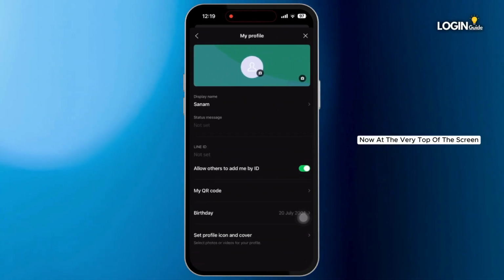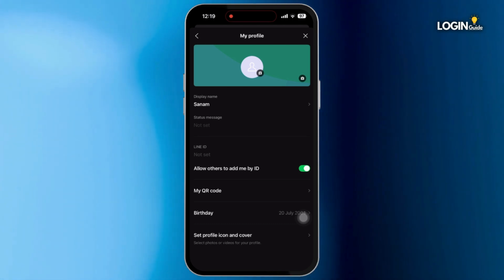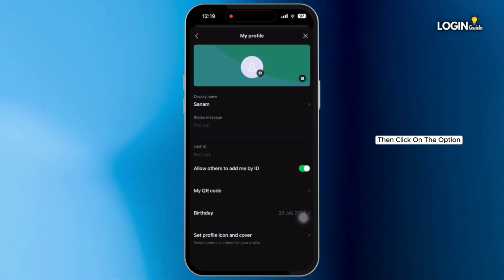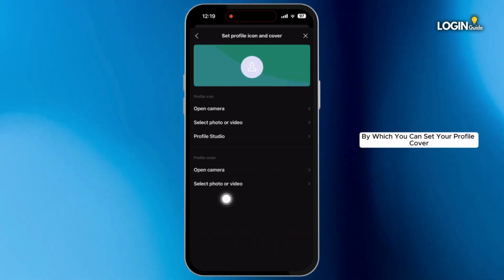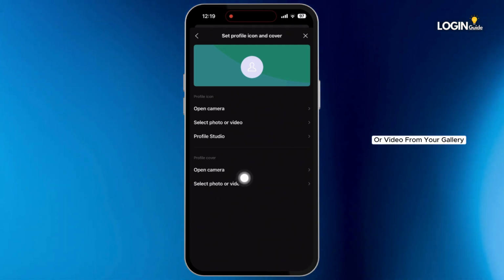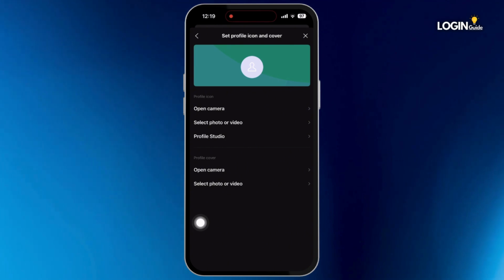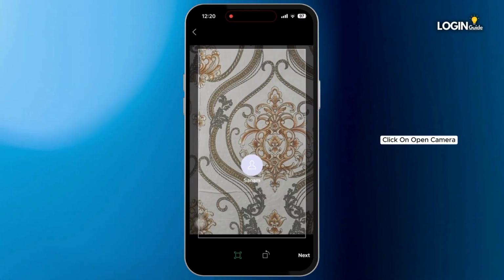Now at the very top of the screen, you can see your profile picture and your cover photo. If you want to change it, then click on the option Set Profile Icon and Cover at the bottom. Now there are two options by which you can set your profile cover. One is by selecting photo or video from your gallery. And if you want to set the cover by opening your camera, click on Open Camera.